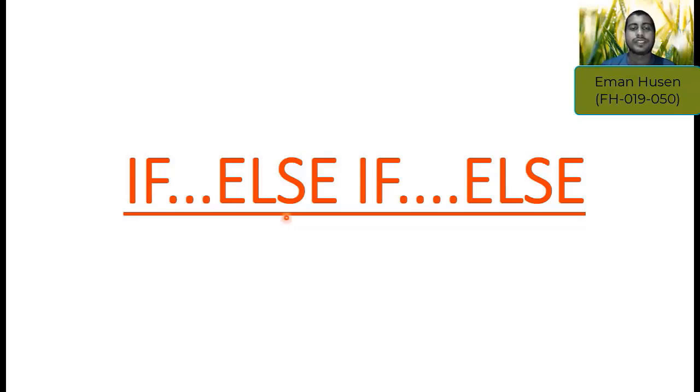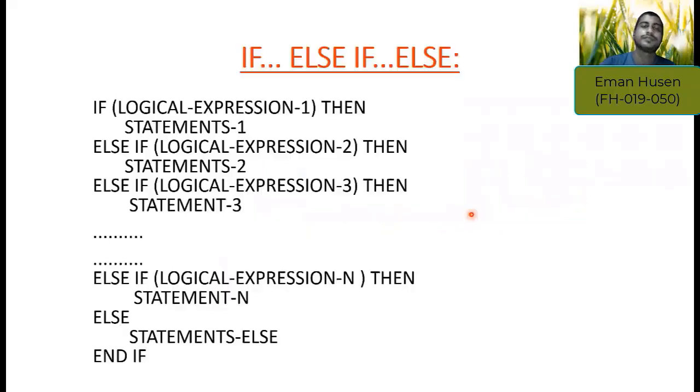My groupmate Farhad has talked about nested if. Now I am going to discuss the if else construct. When we use more than one logical expression, then we apply the if else construct. Here is the structure of the if else construct. In the first line, put and evaluate logical expression 1. If the result is true, statement 1 is executed, followed by the statement after end if.